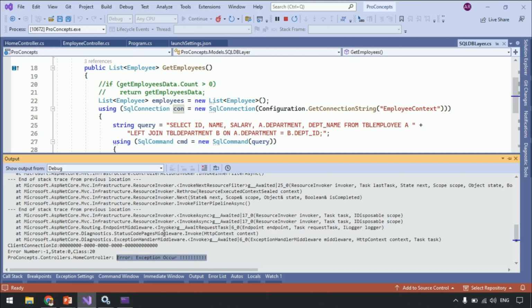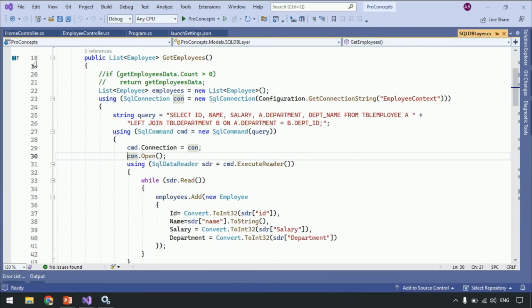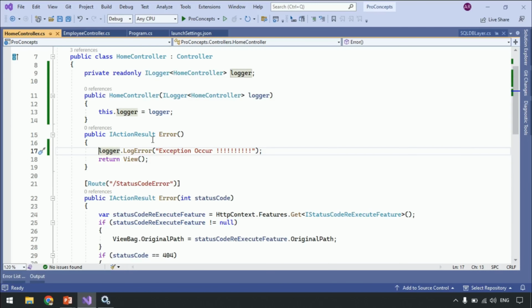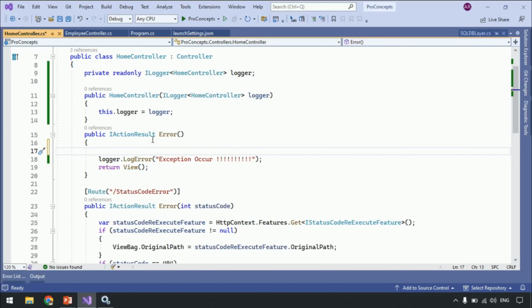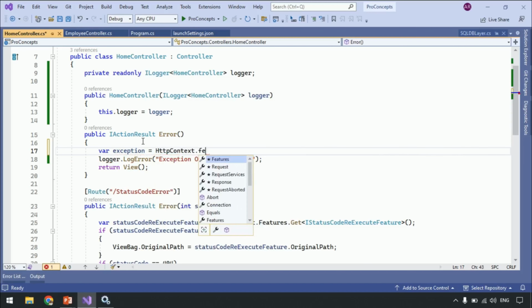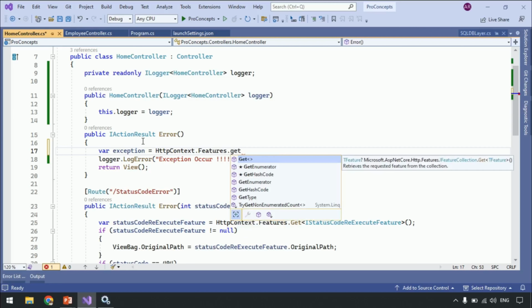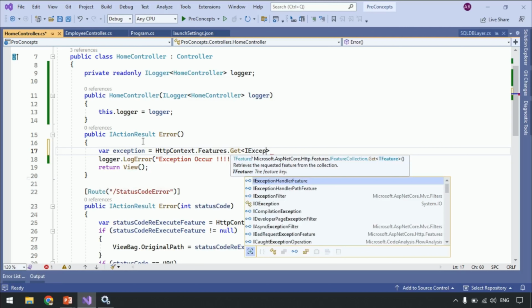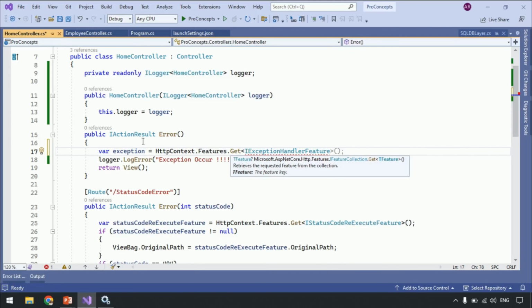All right. The next problem statement is that this generic message is not sufficient. We need to capture the actual log and also the stack trace if possible. Let's see how to implement that. And that is also extremely simple to implement. So var exception is equal to HttpContext.Features.Get of IExceptionHandlerFeature, just like we did with status code errors in our previous videos.